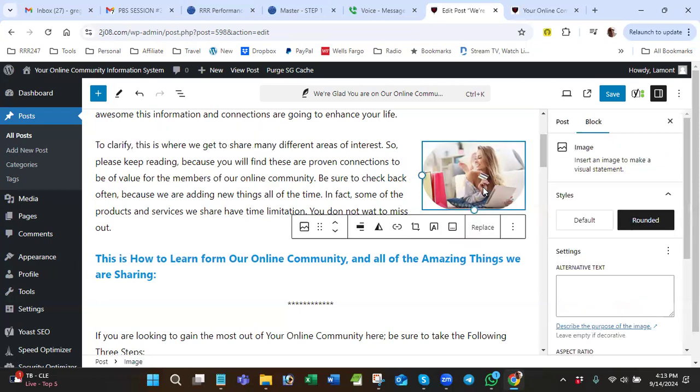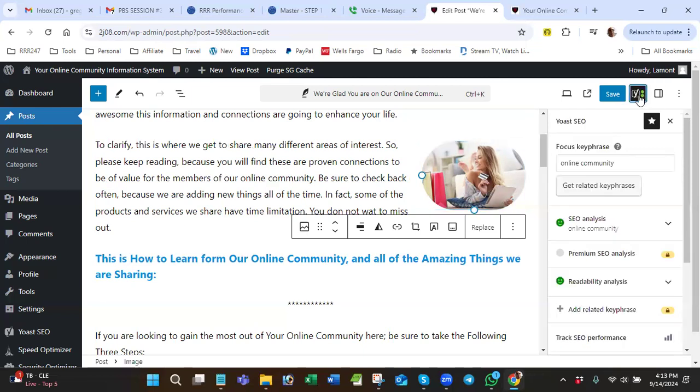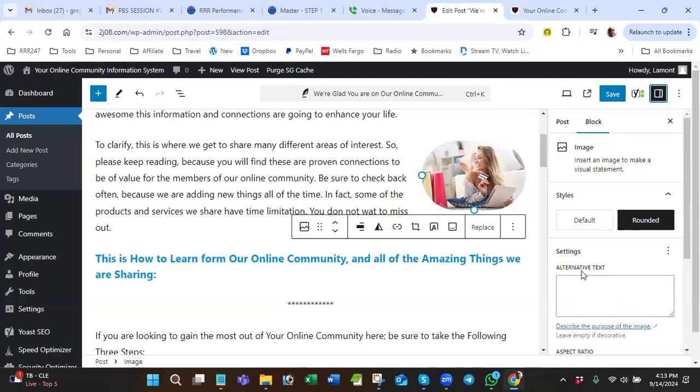At any rate, there is something that's missing here. And that is, remember we talked about the focus key phrase? Well, Google expects the focus key phrase to be part of the alt text. So at the very least, on the alt text, the alt is under the settings. Remember when you hover over, it shows you what it is. Settings, and it's right here.